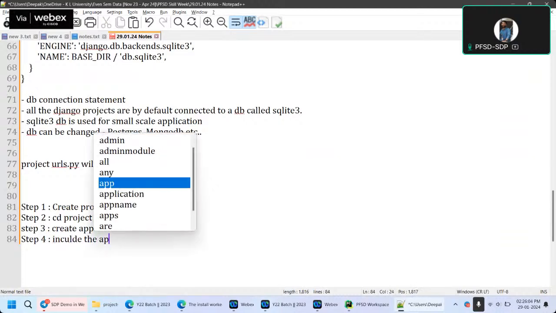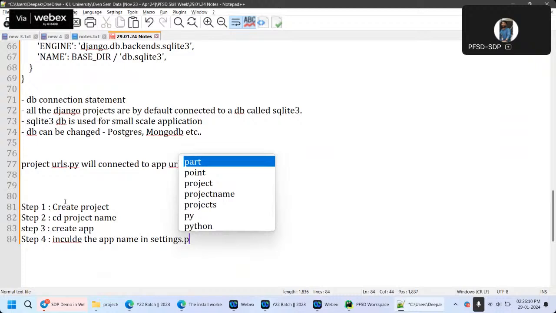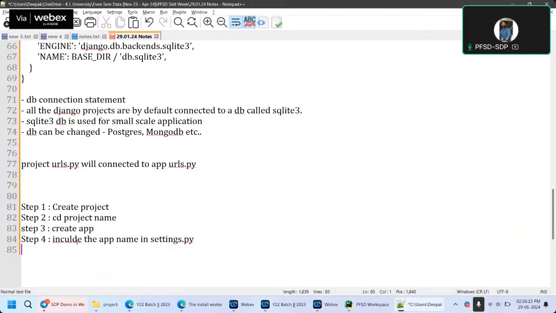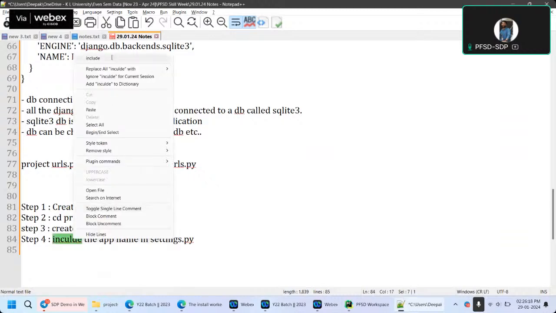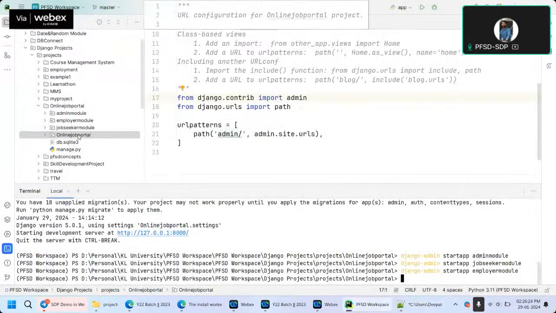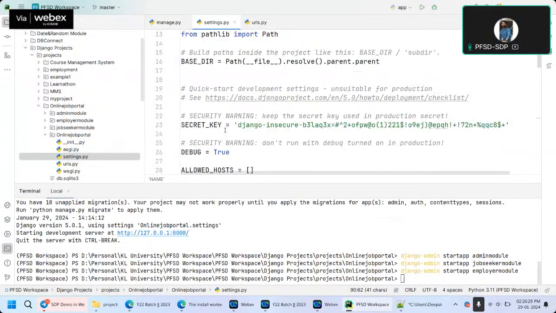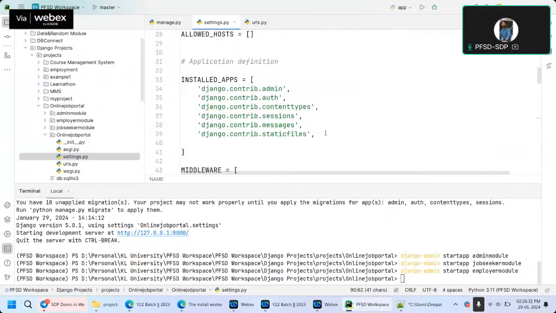include the app names in settings.py. This is important. I need to add the app names inside settings.py, in the installed apps. I'll go to installed apps in settings.py, and inside installed apps I'll add the app names. What are the app names?